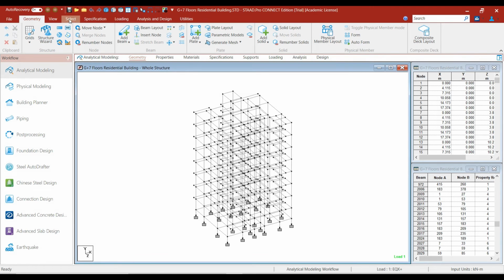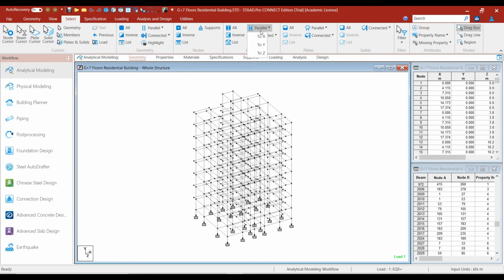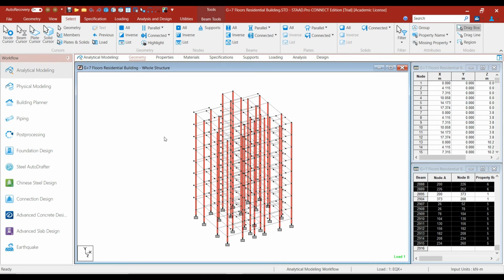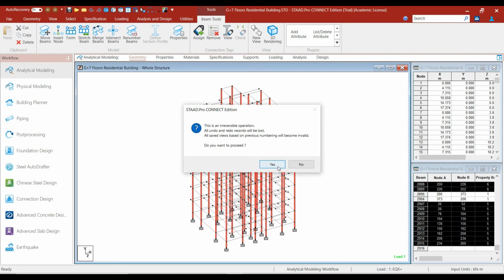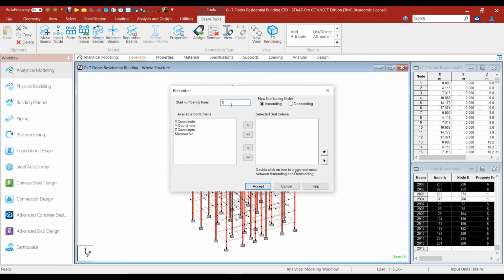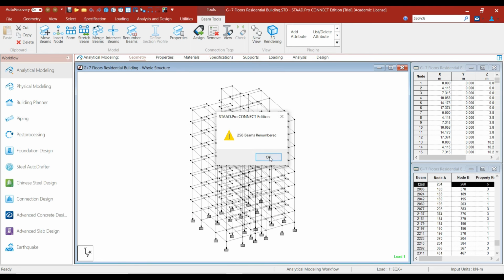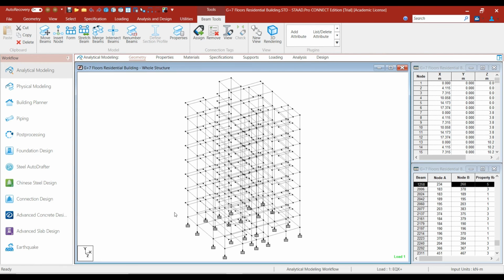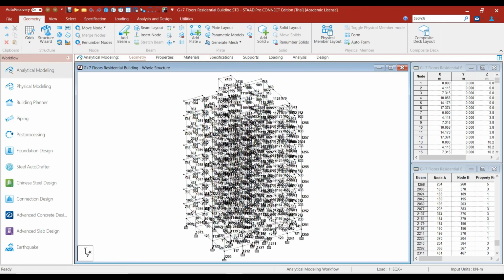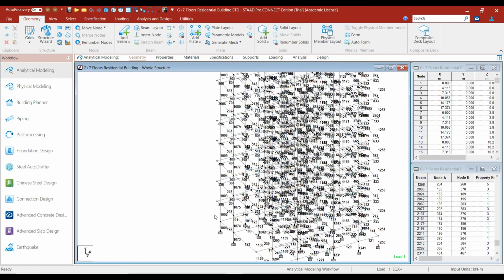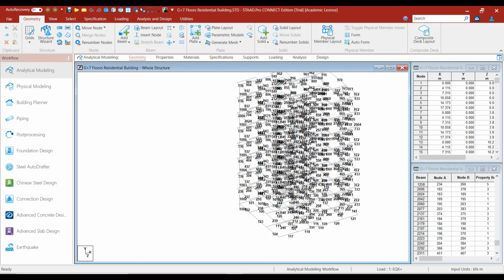So first of all, select all the beams parallel to y. Now click on beam tools and click on renumber beams and click on yes. Start the numbering from 1001. The coordinate order that you will select will be z, x and y, and click on accept and click on OK. Now press Shift plus B in order to see the numbering. You can see that all the columns have also been renumbered in the correct sequence.